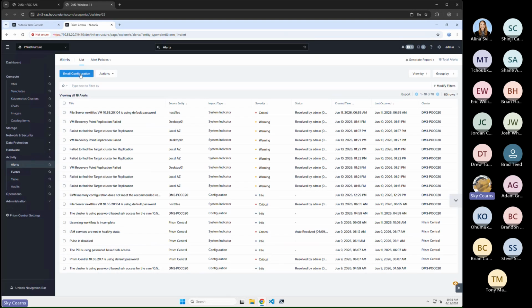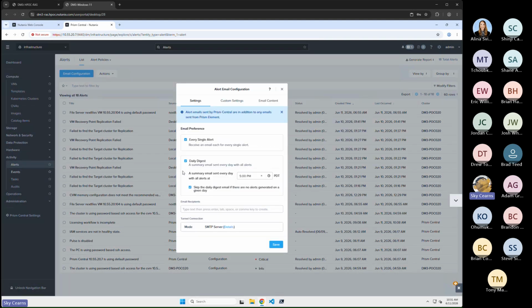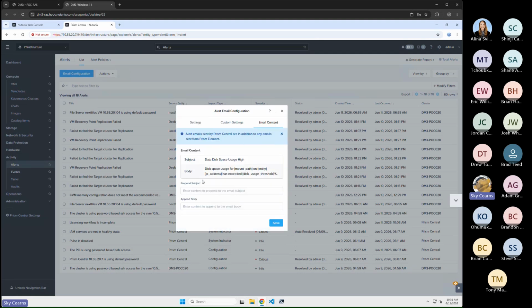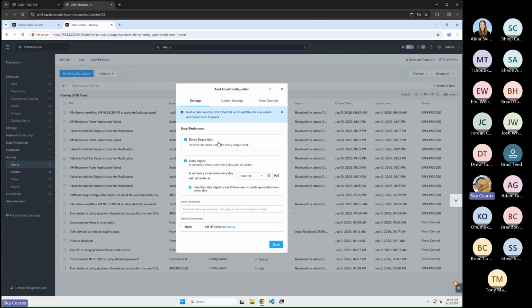Alerts for everything, email configurations. If you want these alerts, anything here, to be sent specifically to an email, you can set up your email here and get digests. So it'll give you an all-in-one inclusive. You can get custom settings for these. Add multiple people, customize your email content, all that stuff. And you can have these done every day, or only done if you receive criticals.